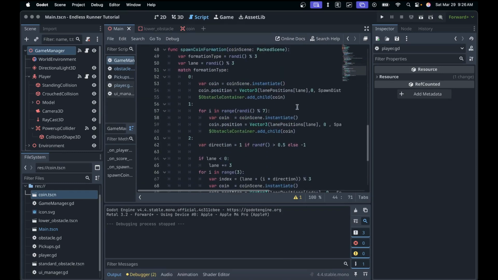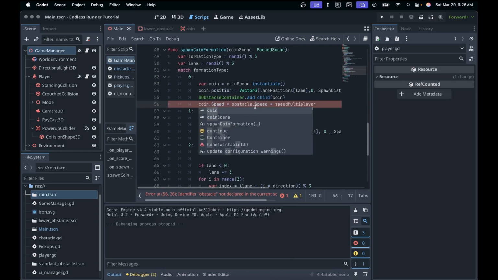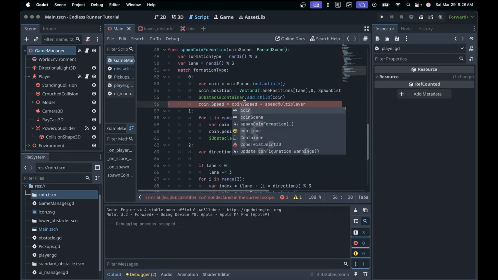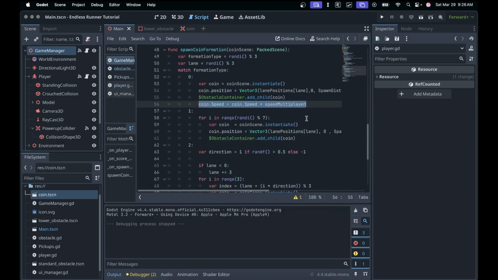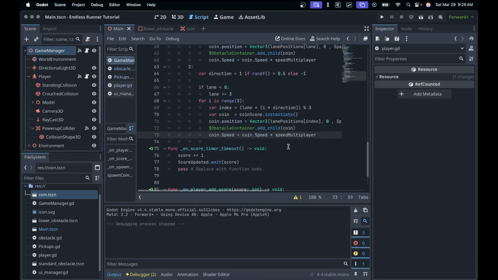And then we can come down here in our spawn coin. We can change this to coin, like that. And then we can grab this, copy it, paste, and then do it one more time right here. And that's going to allow us to control all of our speed based off of a speed multiplier. And now we can do all sorts of fun stuff.